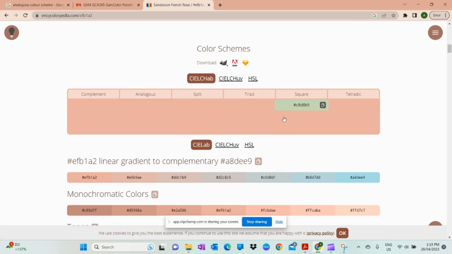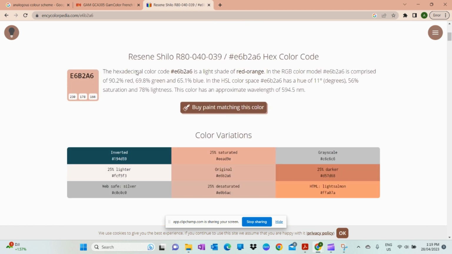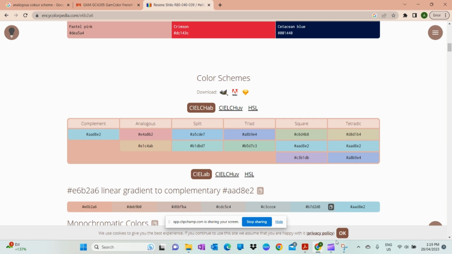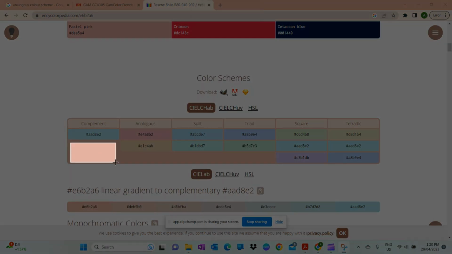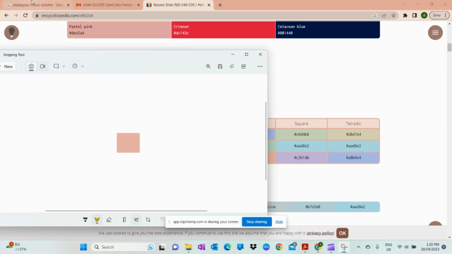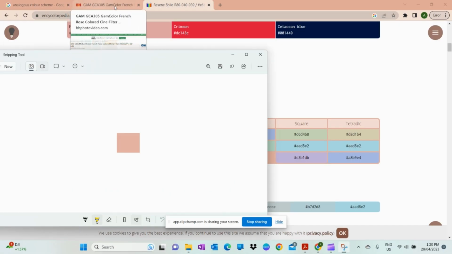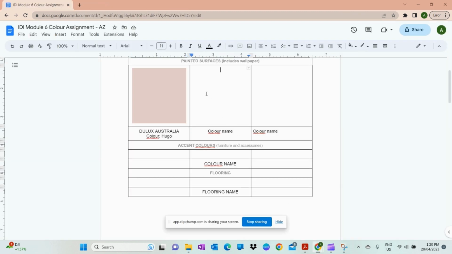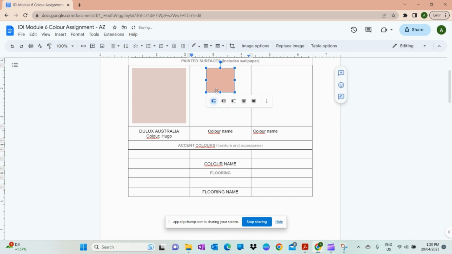Look, and it also has color schemes here. Analogous. So we can also do it from here. So it's Racine Shiloh. So let's take a swatch of it. Yeah. It's this color here. Make it a square. And then we'll go to Racine Shiloh, type it into our thing, paste.